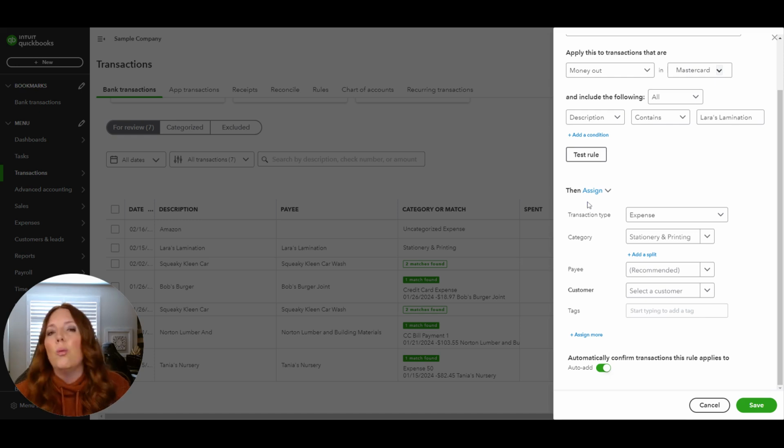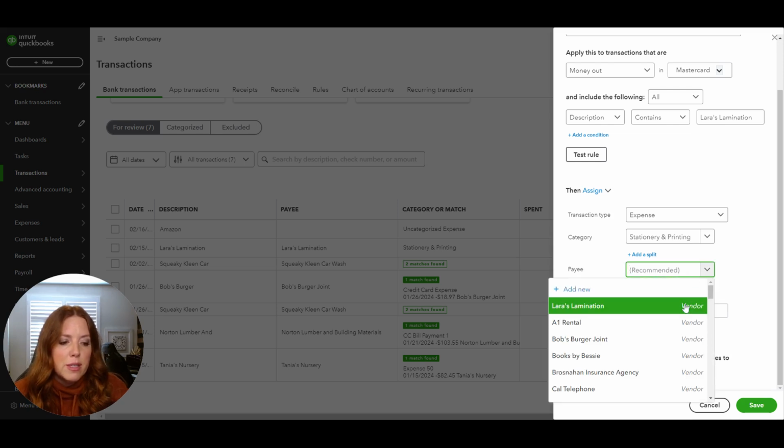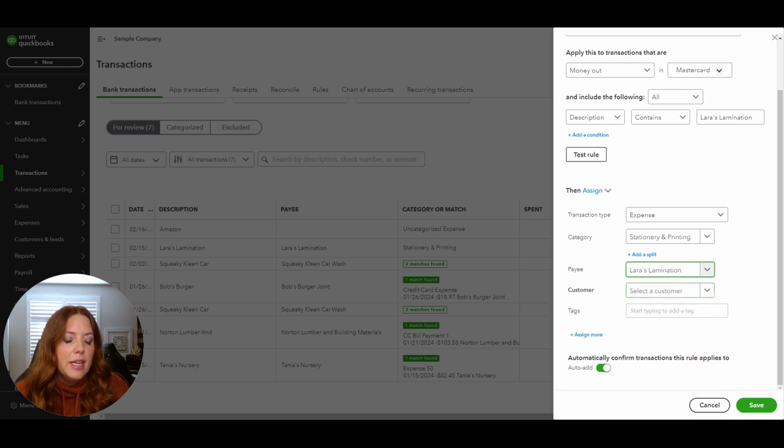Then QuickBooks wants to know, where do you assign this? So I'm going to assign this to an expense, stationery and printing, the payee, the customer. So the payee is going to be Laura's Lamination here. And then any tags if you're using tags. Now it wants to know, do you want to auto add it? If you choose to auto add, you're never going to see this transaction hit your banking feed. The minute it hits, it's automatically being categorized. You don't have the opportunity to look at it. For a lot of people, this saves a lot of time.